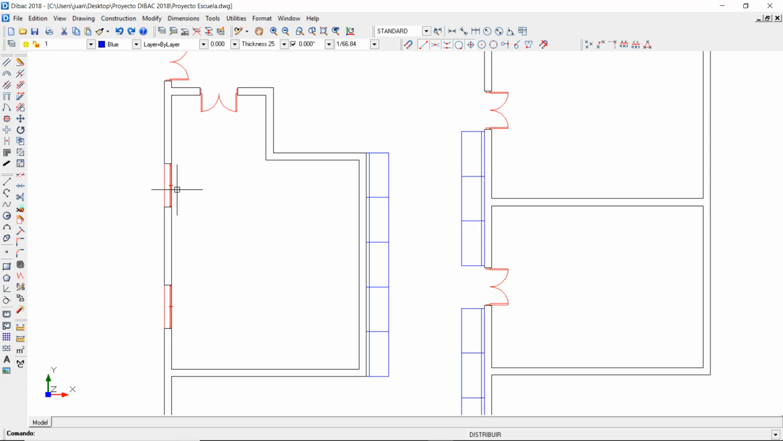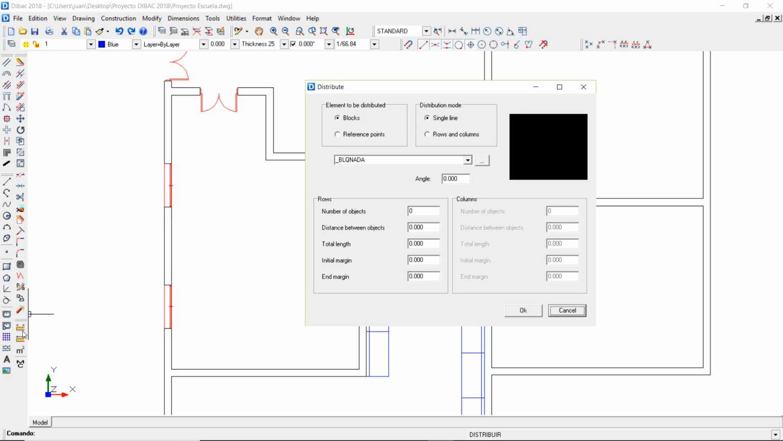The distribute function can be very useful to place a certain amount of blocks as a grid according to a given criteria. I click on the distribute function and select the block option. I'm going to distribute a block in rows and columns, so I check the box and notice that the columns field is now active too.